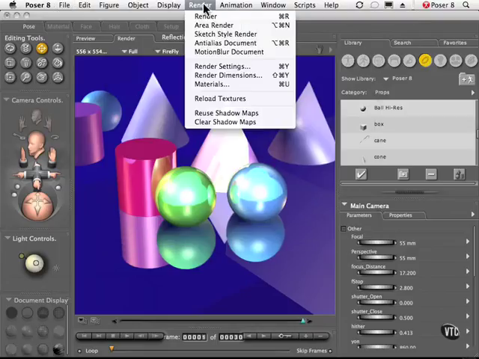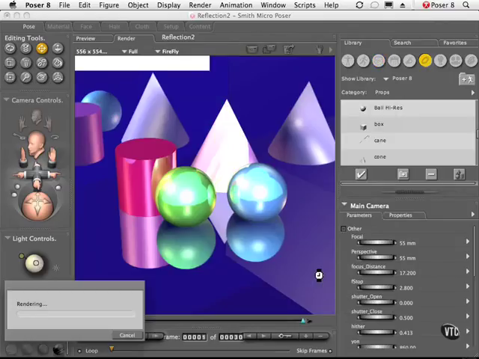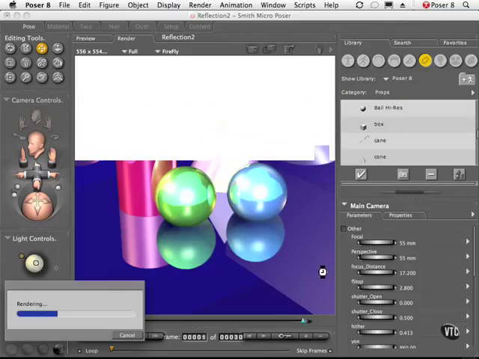Then I'm going to go back to my render settings and I'm going to do one that's shadow only. So I have ray tracing and I have shadow only. Now I got these settings by clicking acquire from auto originally, so that everything from the high quality settings are over here. So I'm going to go and render again, and hopefully this time I'll get my shadows.